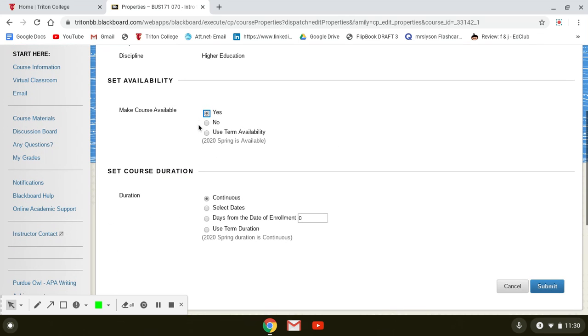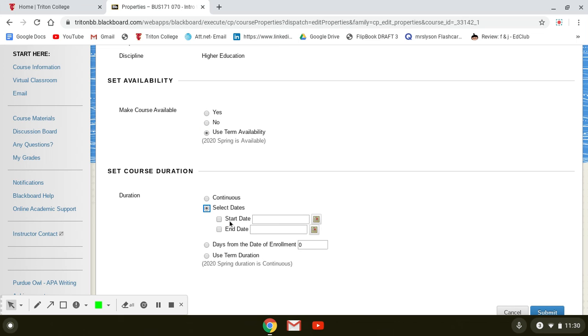I can also use this thing called use term availability. If I do that, though, again, that's going to start on the day the class starts and that's going to end on the day the class ends. So I don't use that one. I could select dates. I could put a start date earlier. So for fall, I could maybe put August 19th, I want it to open, and I'm going to close it the last day of finals.